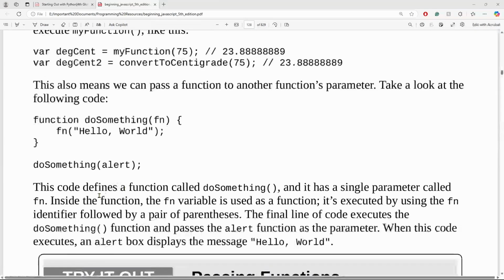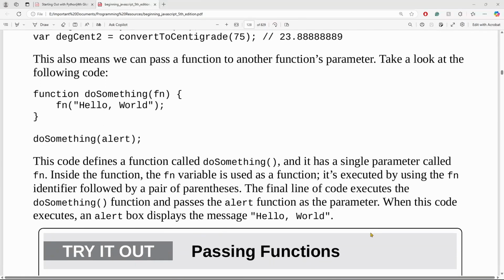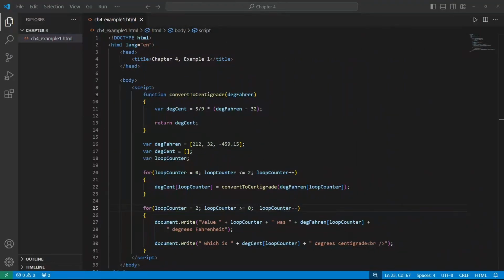Do something later. This code defines a function called doSomething, and it has a single parameter called fn. Inside the function, the fn variable is used as a function. It's executed by using the fn identifier followed by a pair of parentheses. The final line of code executes the doSomething function and passes the alert function as the parameter. When this code executes, an alert box displays the message "Hello world." Passing functions.